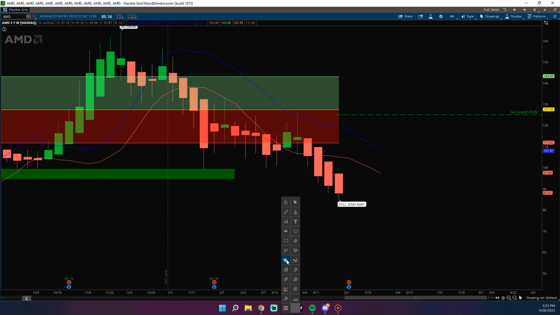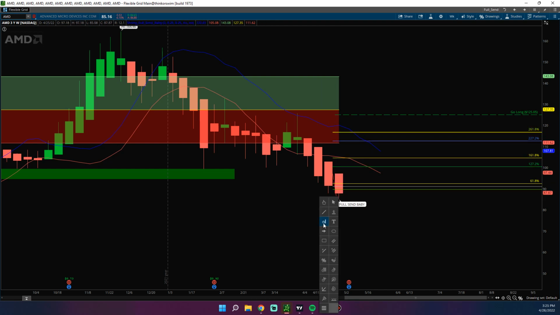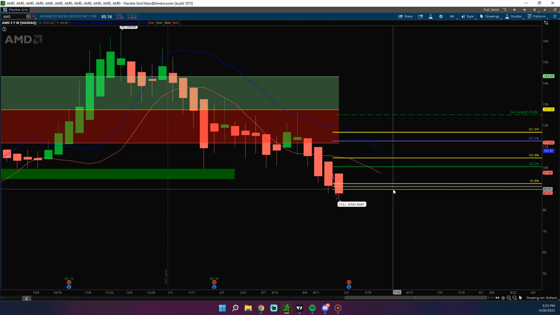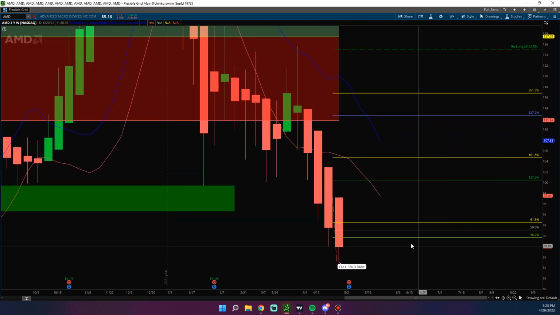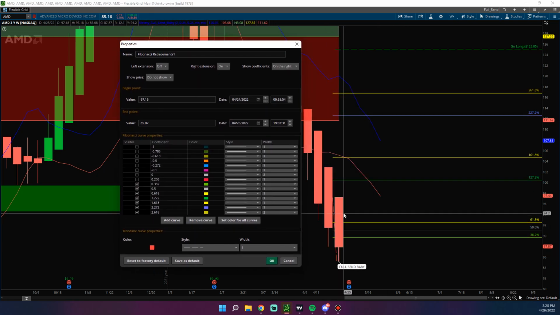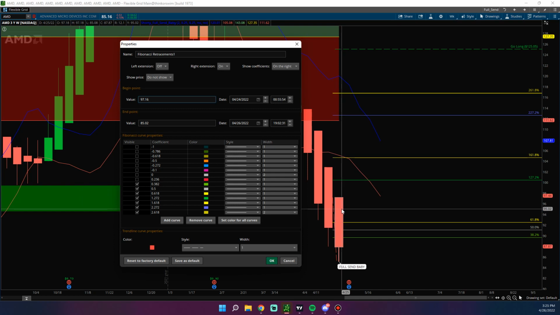The way that I go about getting my confirmation to get into the play is I draw fibs from the top of the candle to the bottom, at least for calls. For puts, I'm going to draw from the bottom to the top. Then, since I don't like TOS's snap feature, I have to go in and make sure manually that I've got the top and the bottom of the candle correct. So we're at 1918 and 8508.